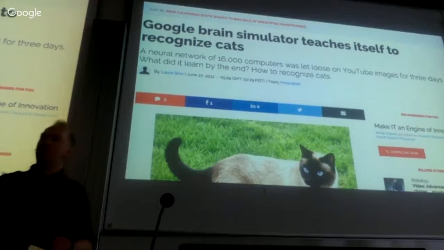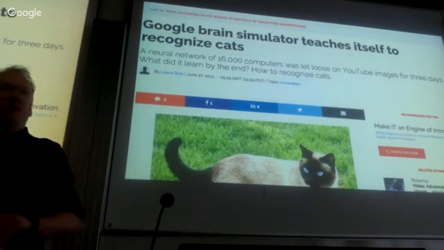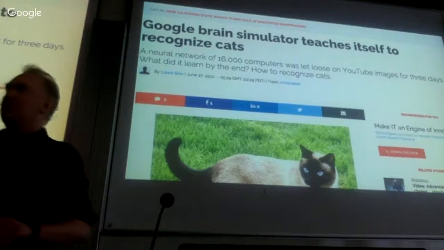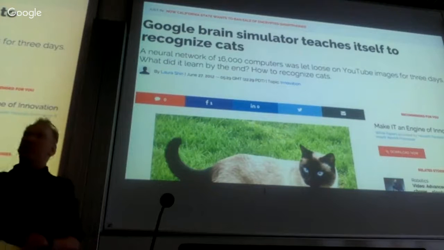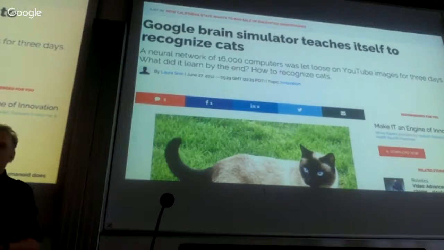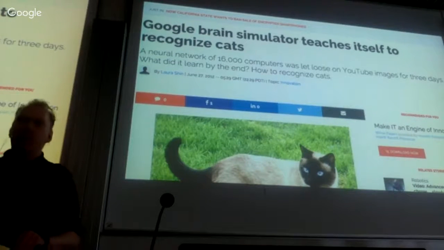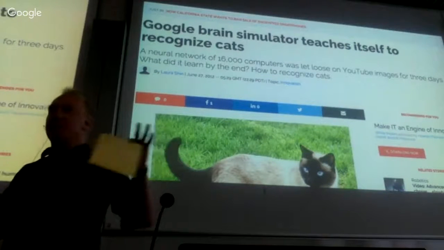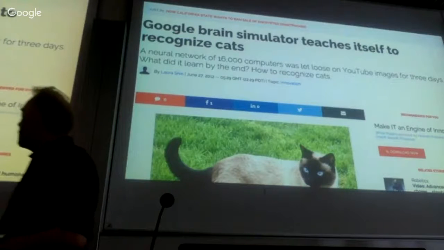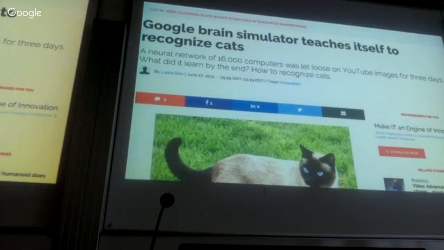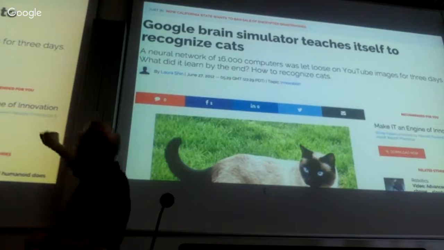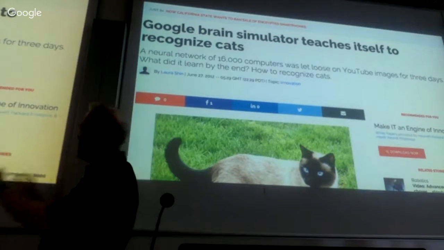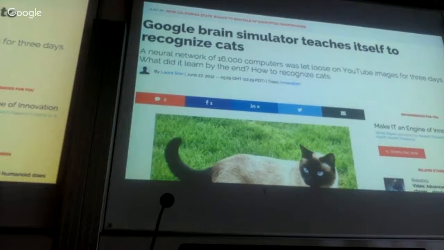Now, why would they do this for a cat? Because what's on YouTube? What is the single most popular category of anything on YouTube? Cats. If you're searching on Google and there's cats somewhere, you can't find nothing but cats. So a neural network of 16,000 computers that you loose on YouTube images for 3 days, and what did it learn? How to recognize cats. This is a huge breakthrough.